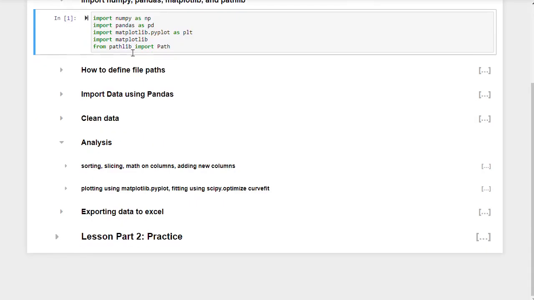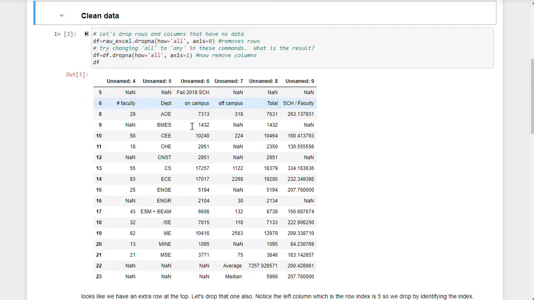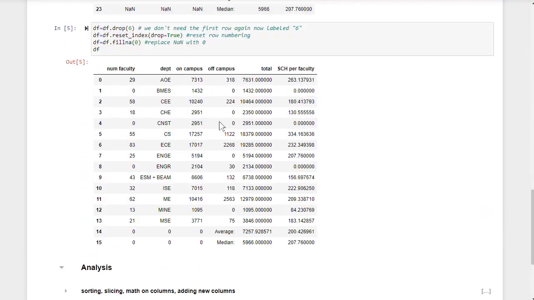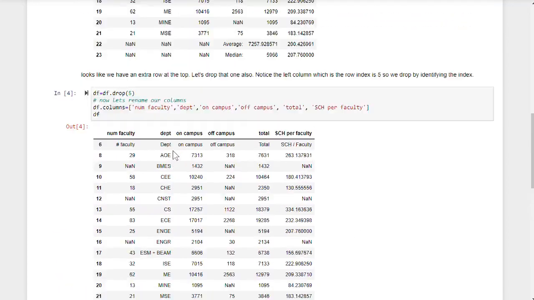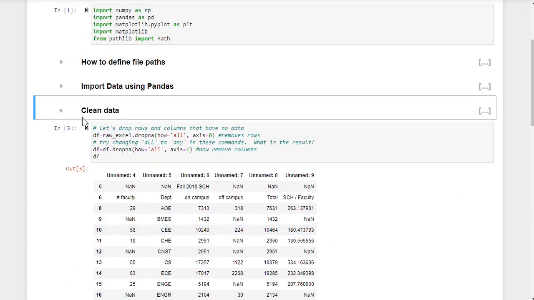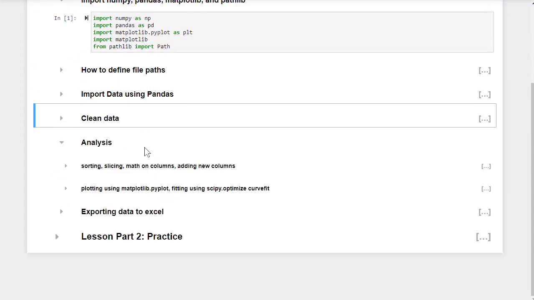So last time we defined our paths. We imported the data using pandas. We did some cleaning of the data so that we could end up with our final data set that we can start to then look at and manipulate. So we're going to go ahead and do that and pick up with the analysis now.